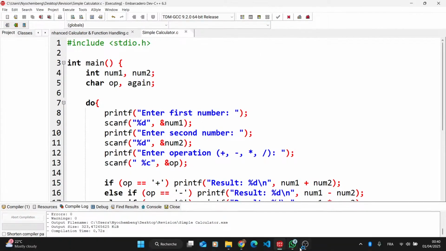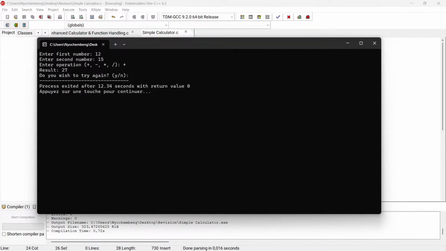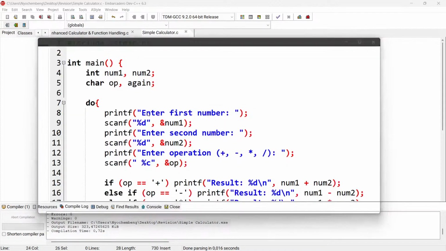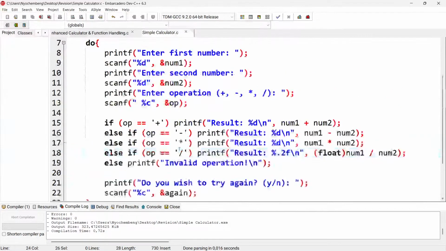Let's compile and run. Enter number 12, enter 15, enter plus, enter. Oh my god, why did it skip? Do you wish to try again? What will the issue be?